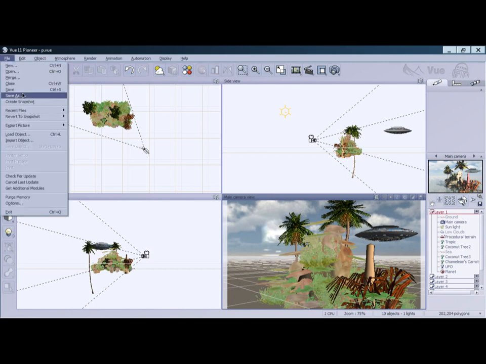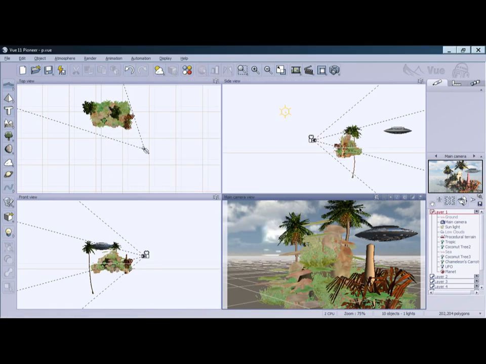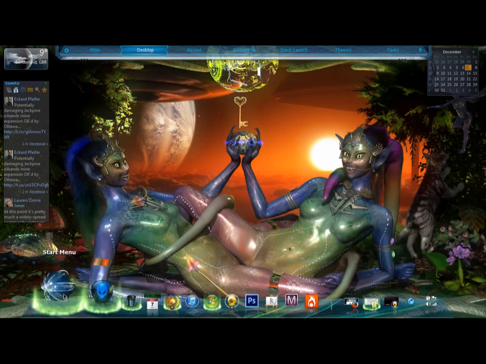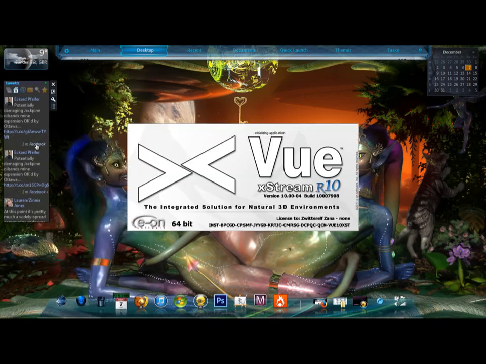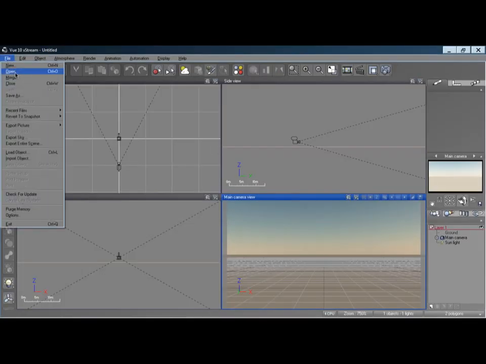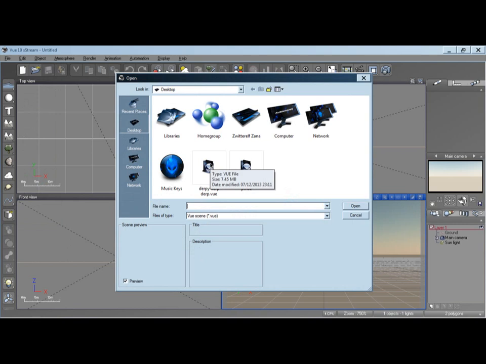why don't I save the scene? So I decide to save the scene. Call it black. So I save the scene and close the program, and I try and open it with this one. What do I get? It shows up on there.